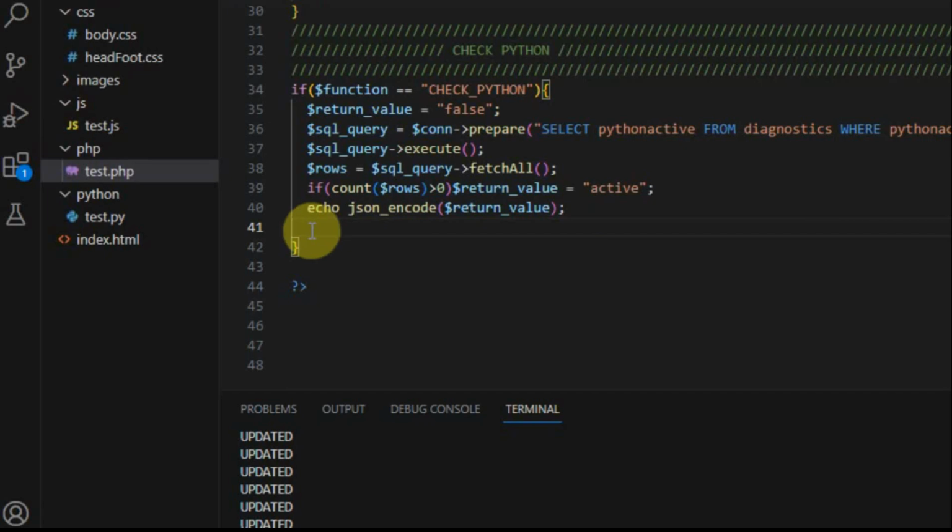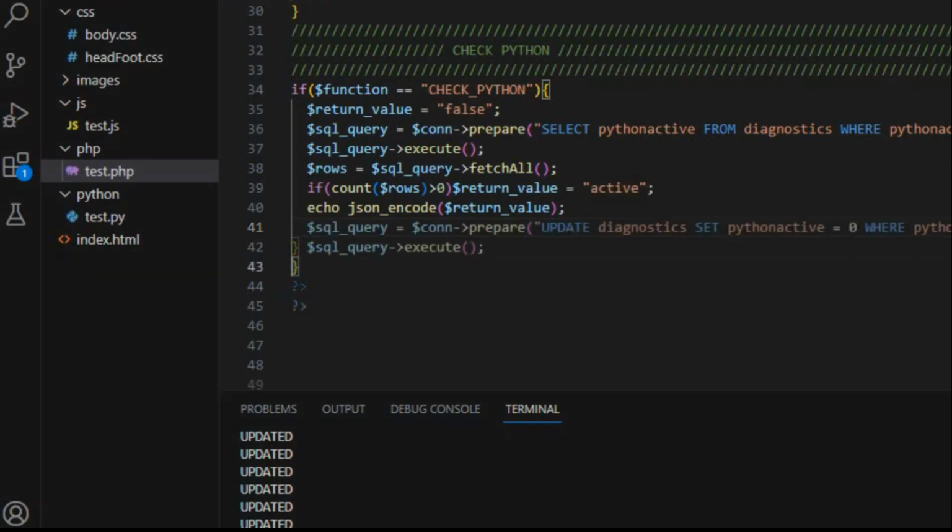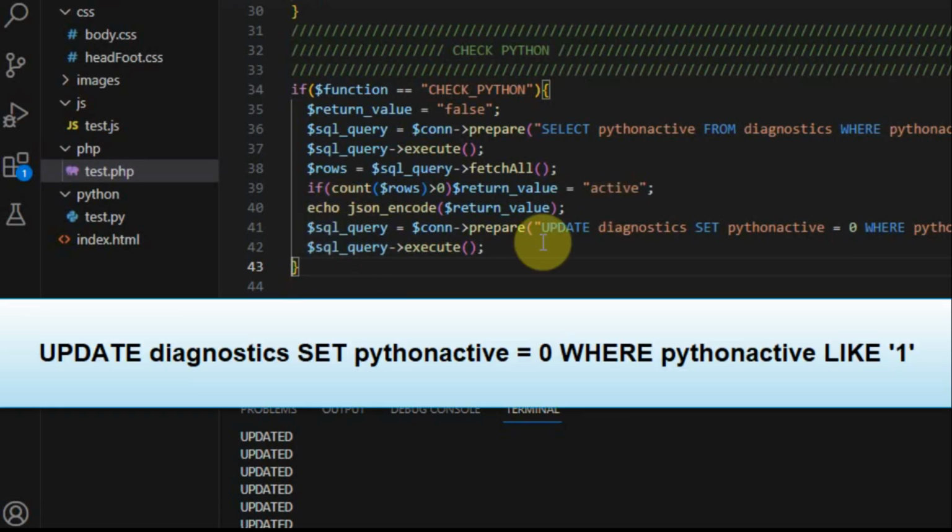And either way, whether we change it or not, we're going to JSON encode and return the return value. So we'll either return false or active. But then after we've checked it to see did Python set it to 1, we need to reset it back to 0. So we're going to create another query. In this case, we're going to update diagnostics, and we're going to set Python active equal to 0, where Python active is equal to 1.